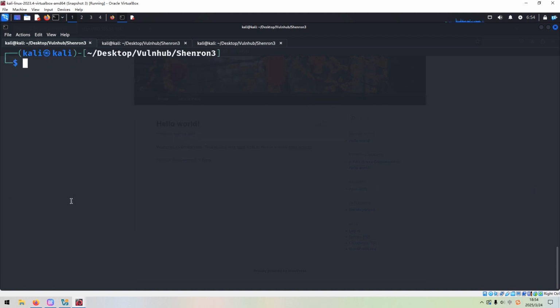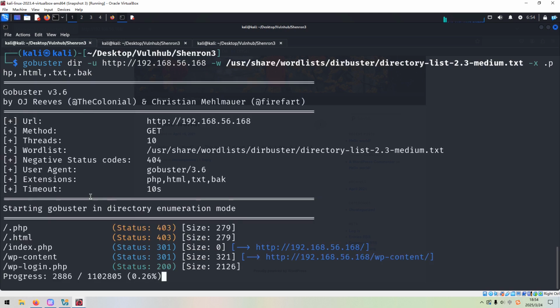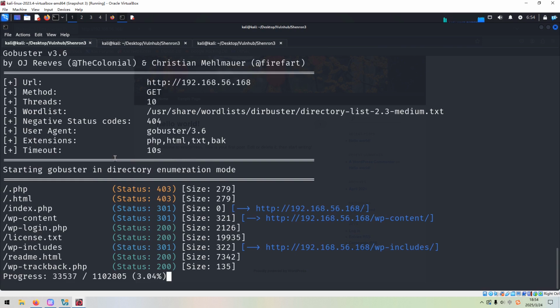Okay, next we can launch GoBuster to do the directory enumeration. And we can use its subcommand dir, which stands for directory, and then we can use the -u option to specify the URL of the target. And we can use the -w option to specify the wordlist, the dirbuster directory, and the extension option. Press enter. And now GoBuster starts its directory enumeration.